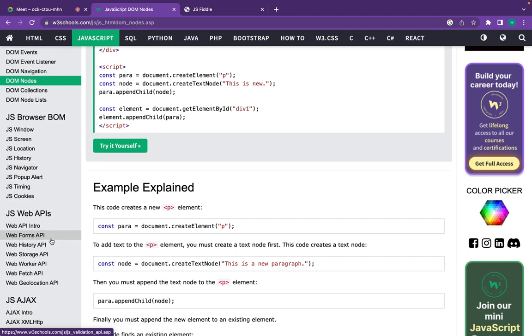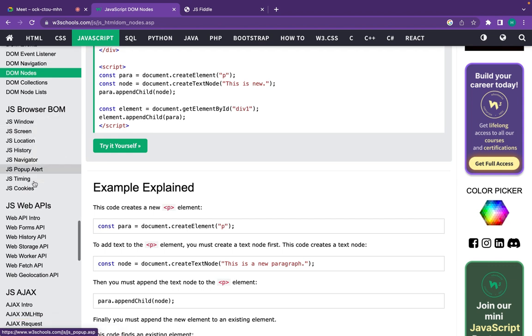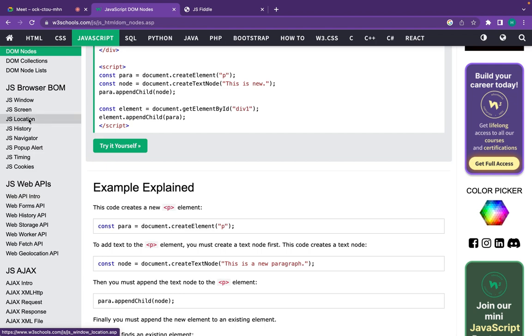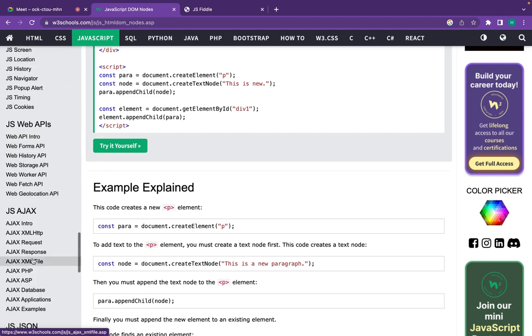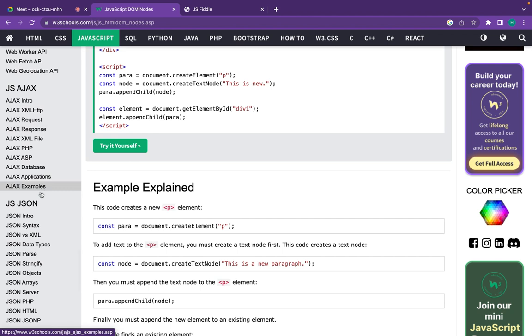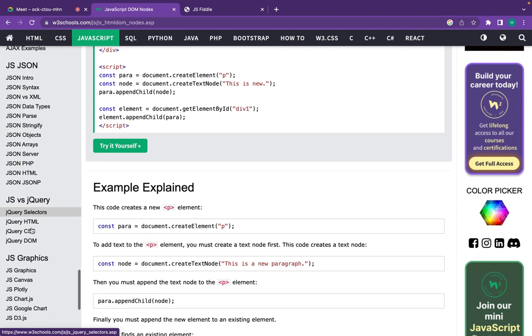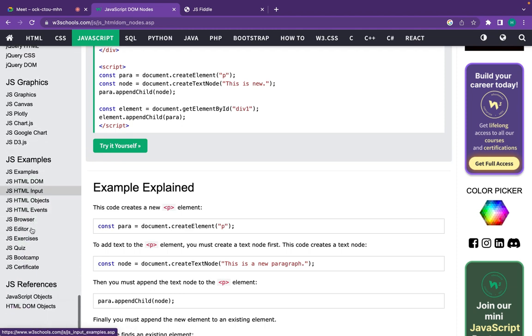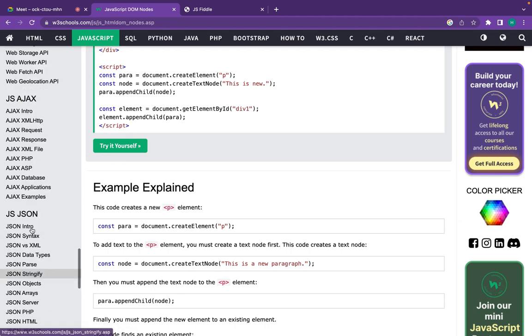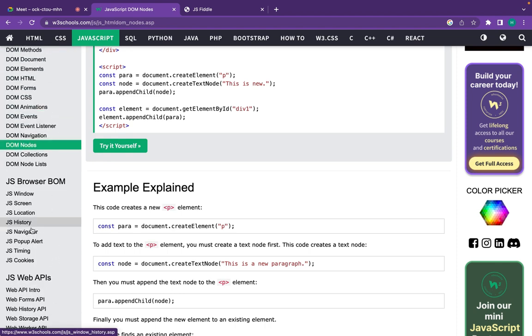I'm not going to be looking at the web APIs and the browser DOM, the BOM. This is the browser object model, so this one is for the browser. We're not going to be looking at Ajax. We're also not going to be looking at JSON for now. We're not going to be looking at jQuery, graphics and the rest. The reason is these are a bit advanced, and some of them are going to be used in our project, just like I mentioned.